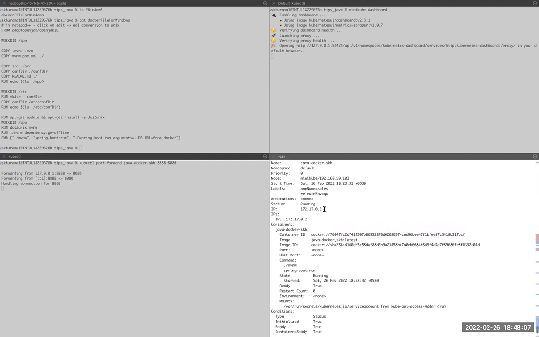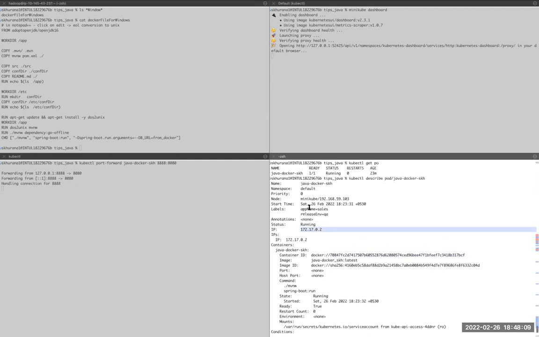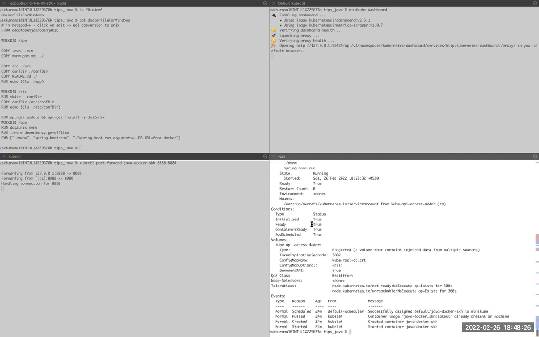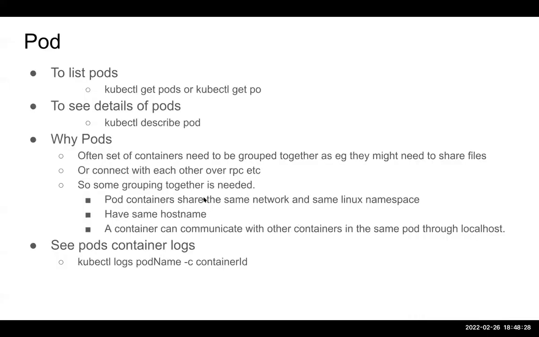And this is the IP address of the pod. We'll discuss the labels also. Some pods can have labels, which are key-value pairs. We will discuss it. This shows the node name and the node IP address over which this pod is deployed. And this is the name of the pod, and the namespace we'll also discuss later. So you can get this information by using pod describe.